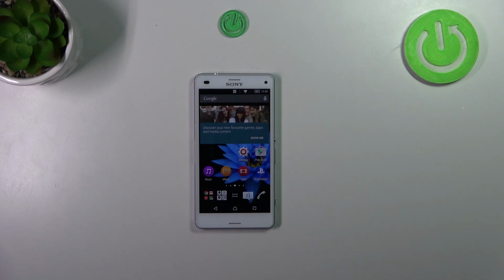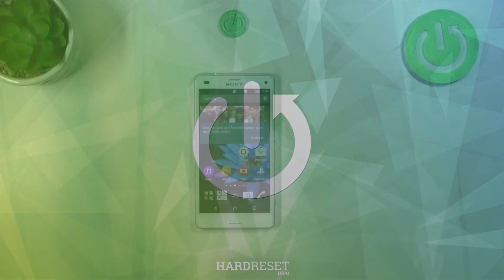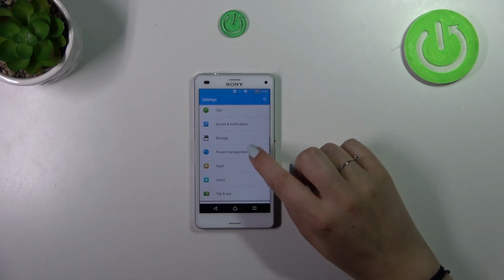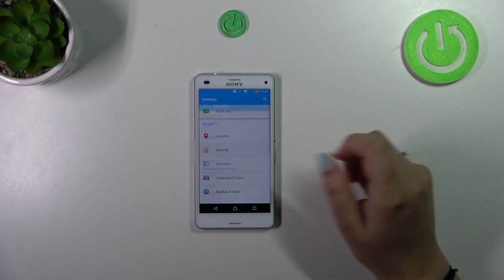Hi everyone, in front of me I've got SONY Xperia Z3 Compact, and let me share with you how to allow unknown sources on this device. So let's start with opening the settings, and then we have to scroll to find proper section security.